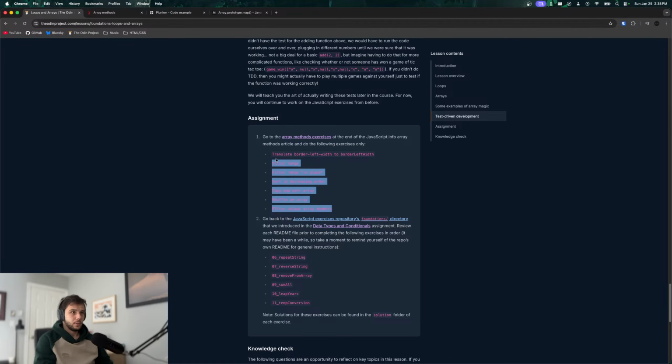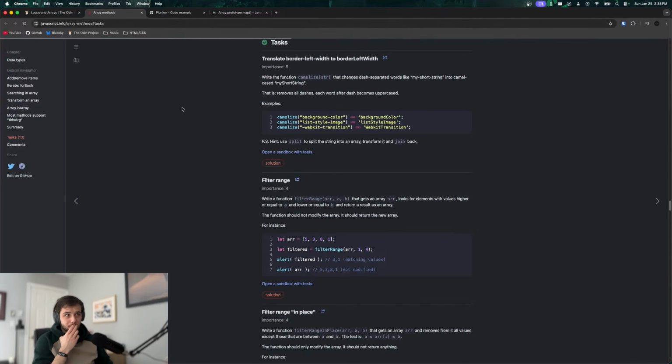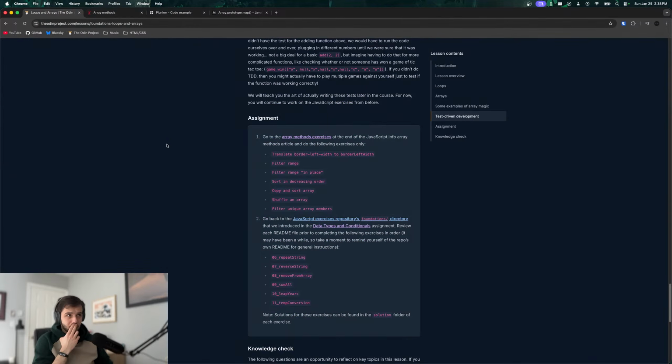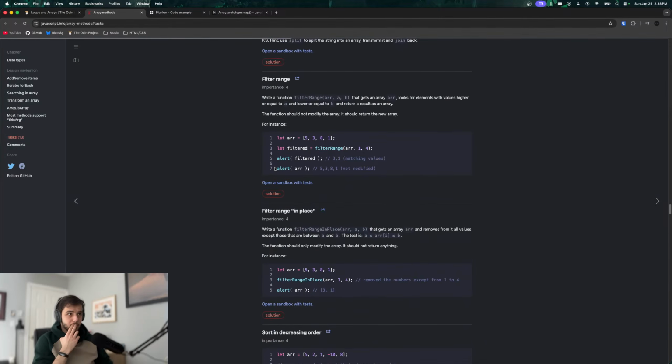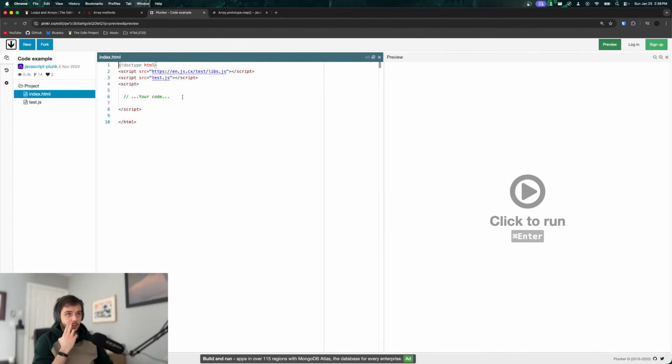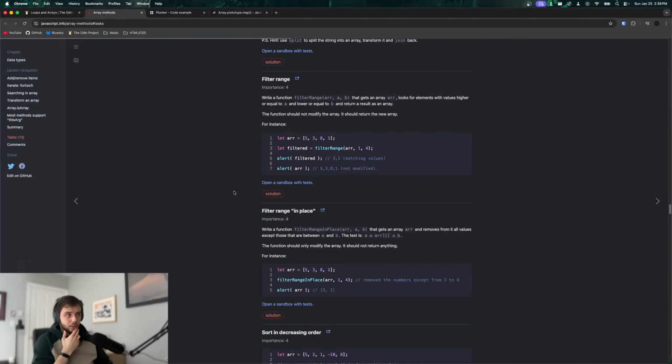Oh, or was that not even one that I had to do? Whoops. Oh, no, yeah, it was. Okay, I'm done. Filter range. Open sandbox. Okay, so what is it asking us to do here? Write a function filterRange that gets an array, looks for elements with value higher or equal to a and lower or equal to b, and returns the result as an array.